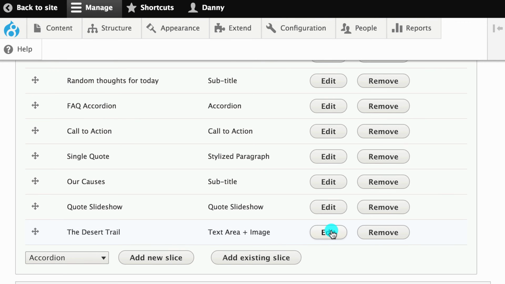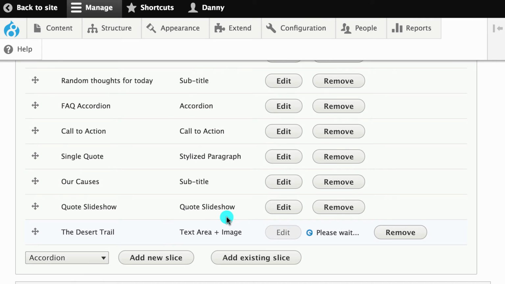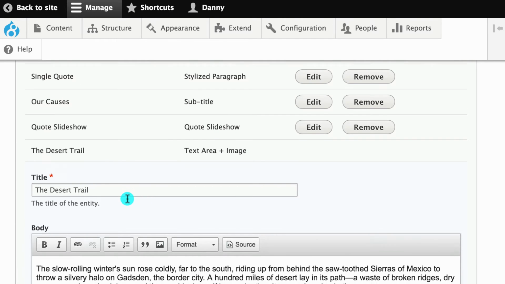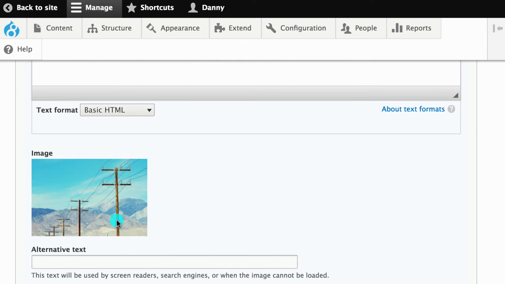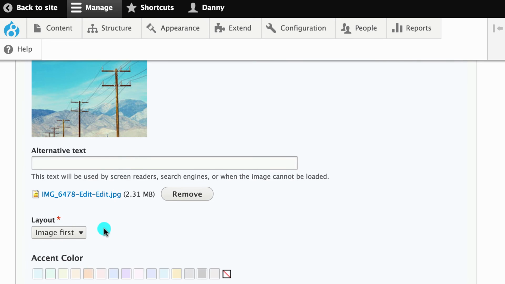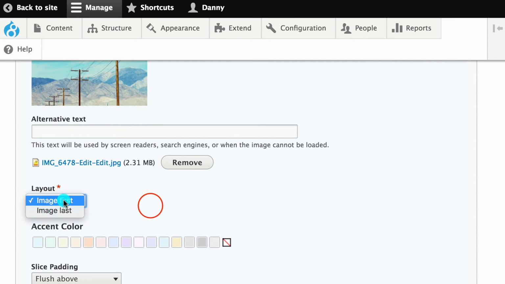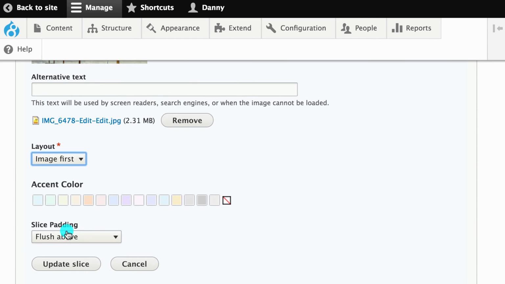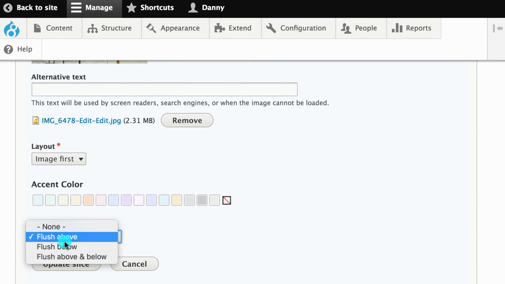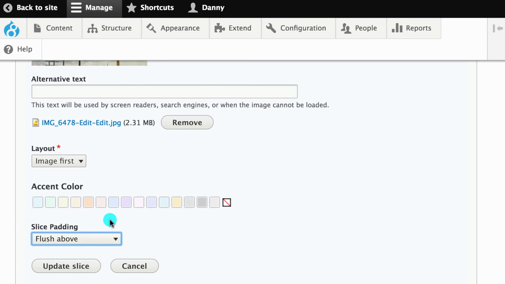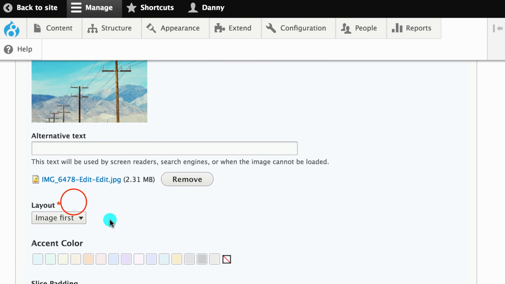Now if I edit this text area and image widget, you can see a few examples of layout customizations I provided for the content editor. Here we have a title, body, an image. That's all pretty standard. But then you see we can choose a layout, an accent color, and then padding. Flush above, flush below, flush above and below. So it provides for a lot of flexibility.